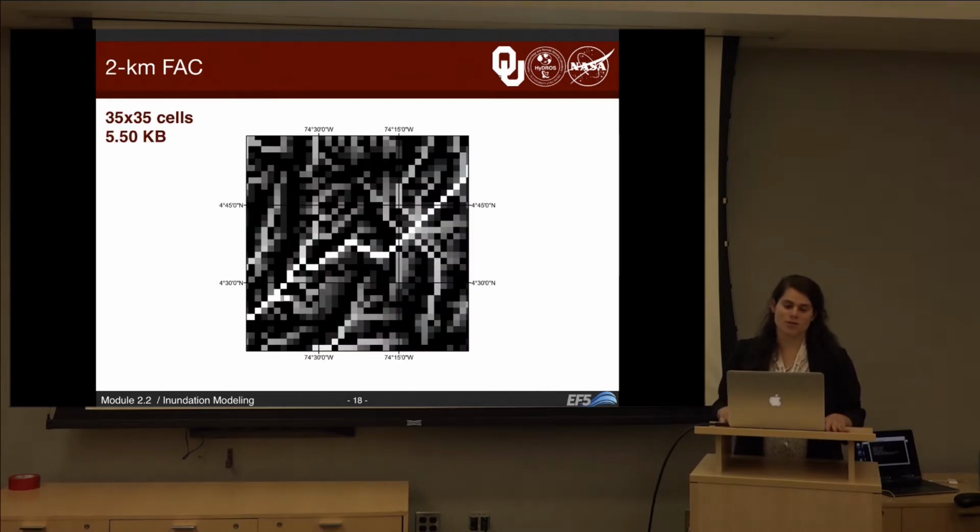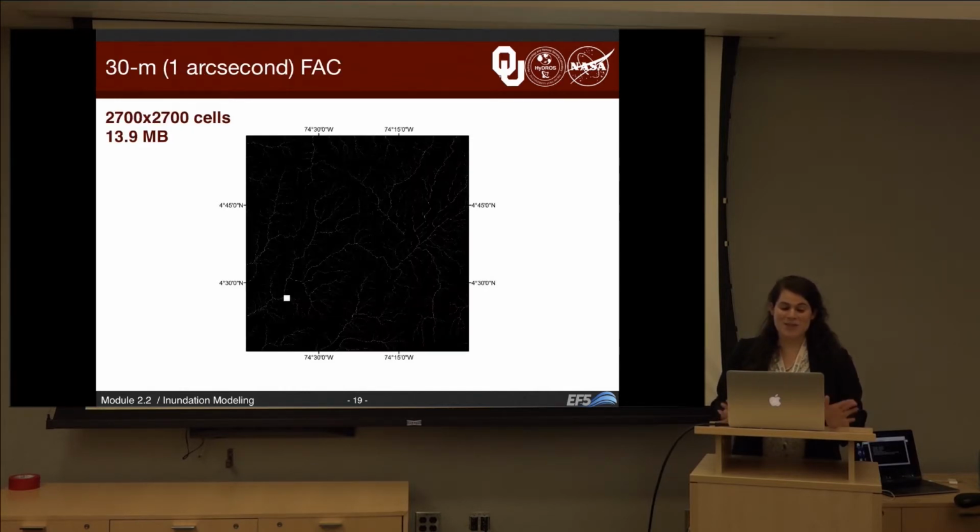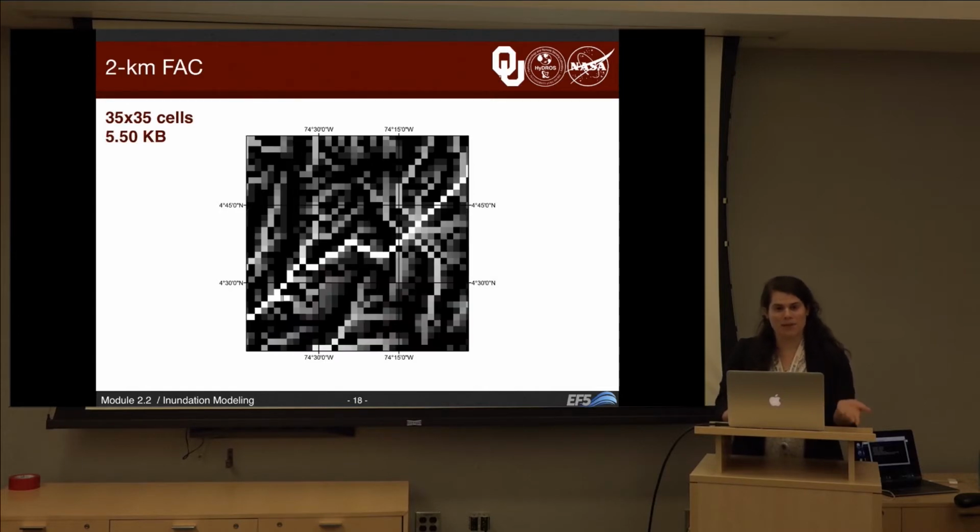We're also going to show you the flow accumulation of the 2-kilometer, which is 30 by 35 cells, which is only about 5 kilobytes, compared to the 30-meter or 1 arc second FAC. So if you're looking at this on the presentation of the video, you might not see it as well. But if you go into the PowerPoint and you zoom in really well, you can actually see how fine these rivers are compared to the big blocky ones of the 2 kilometers.